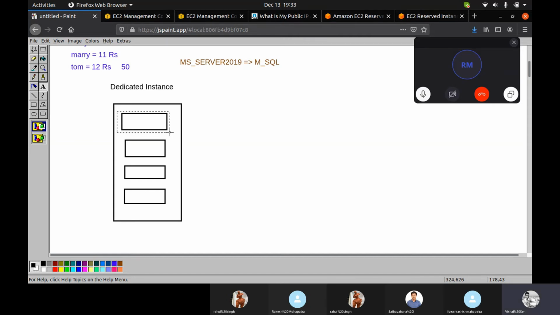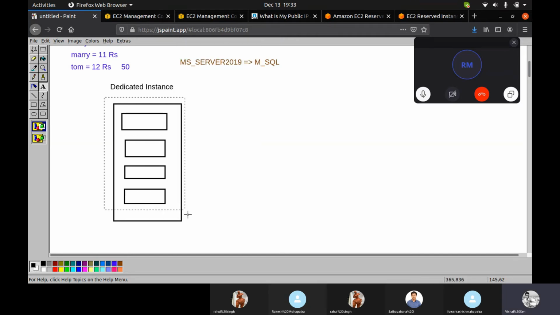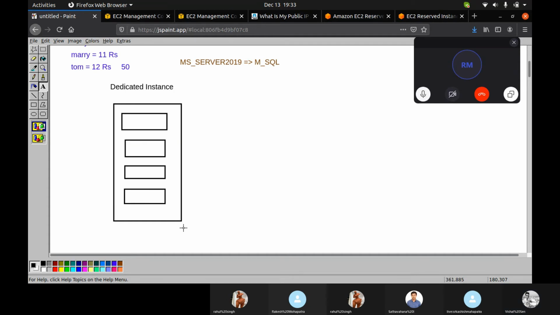Suppose in this dedicated instance, you are going to create a reserved instance, a scheduled instance, and another instance. So we will charge you according to your plans. But the thing is, how can we get it? Basically, you can get this instance from here.